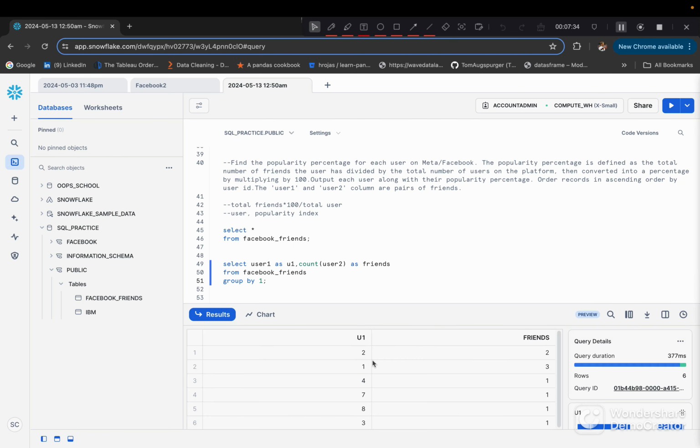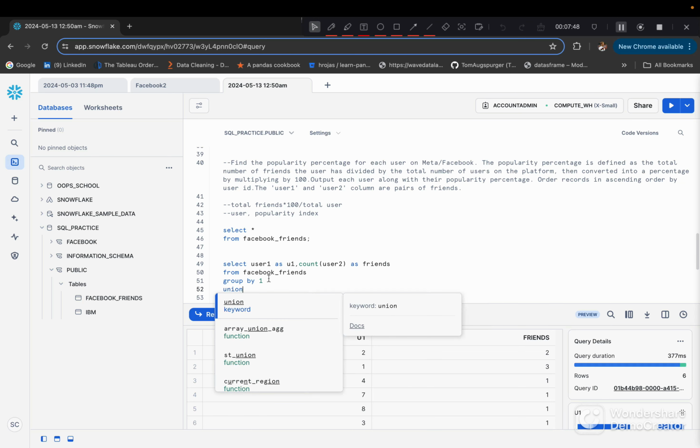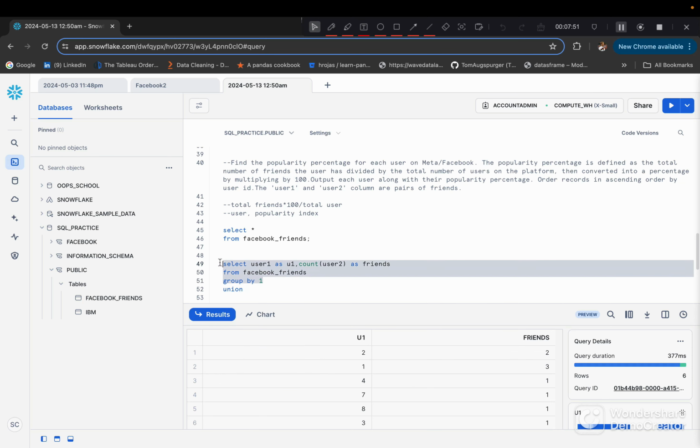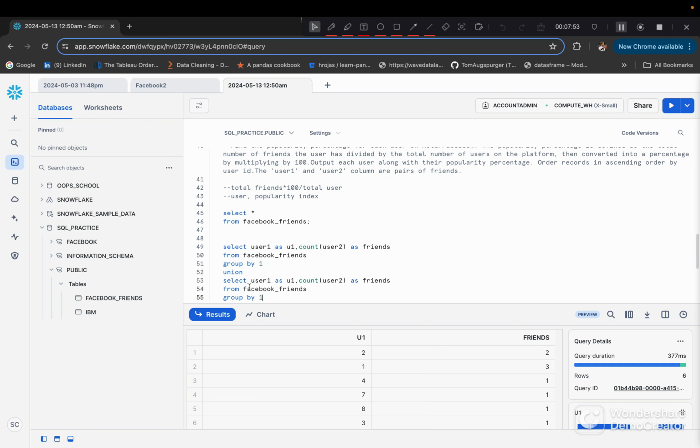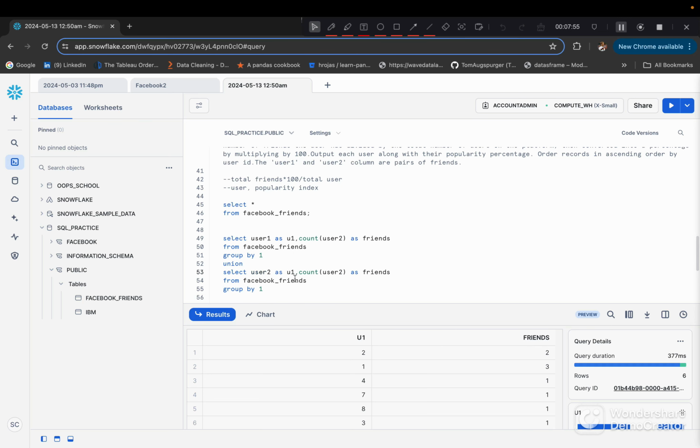When I run this, it means user 1 whose ID is 2 has 2 friends, user 1 whose ID is 1 has 3 friends. Okay, so this is giving us the count of friends from the user 1 perspective. So let's do the same thing from the user 2 perspective, like how many friends user 2 has. Here I will take user 2 as u1, count of user 1, because for user 2, user 1 are the friends. So I will take user 2, count user 1, and group by that. Let me run it and see.